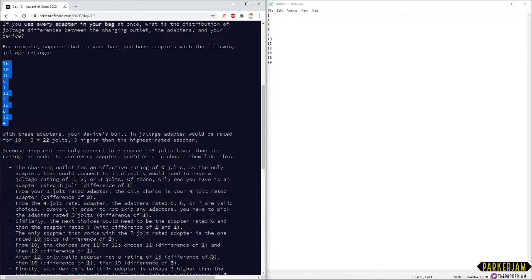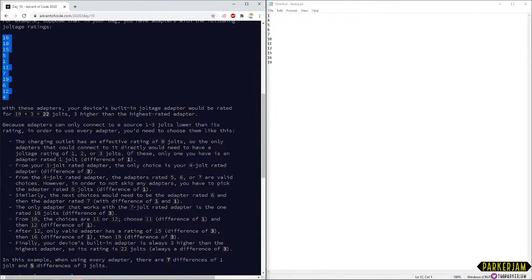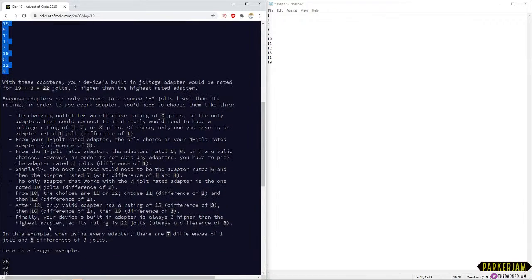In the 10, the choices are 11 or 12. Choose 11, difference of 1, and then 12, difference of 1. After 12, the only valid adapter has a rating of 15. That makes sense. Then 16, difference of 1. Then 19, difference of 3. Finally, your device's built-in adapter is always 3 higher than the highest adapter, so you're at 22. For this example, when using every adapter, there are 7 differences of 1 jolt and 5 differences of 3 jolts.